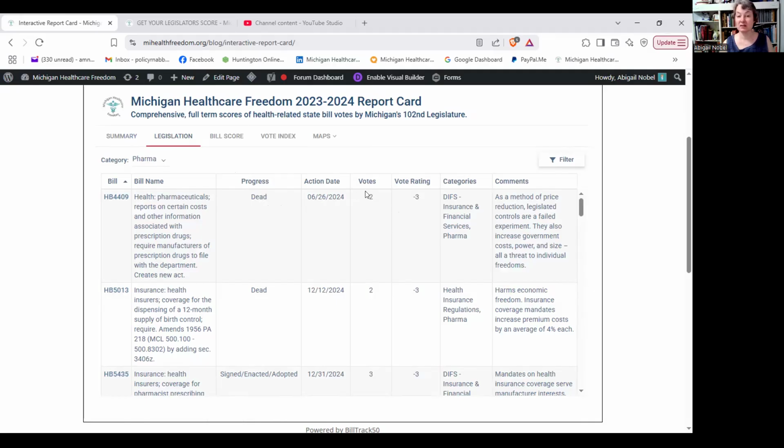There were 2 votes in the legislature on this bill. That we rated it a negative. So it should get a no vote in our view from the healthcare freedom perspective. And the comments on it, legislated controls of pricing is a failed experiment from the healthcare freedom perspective.